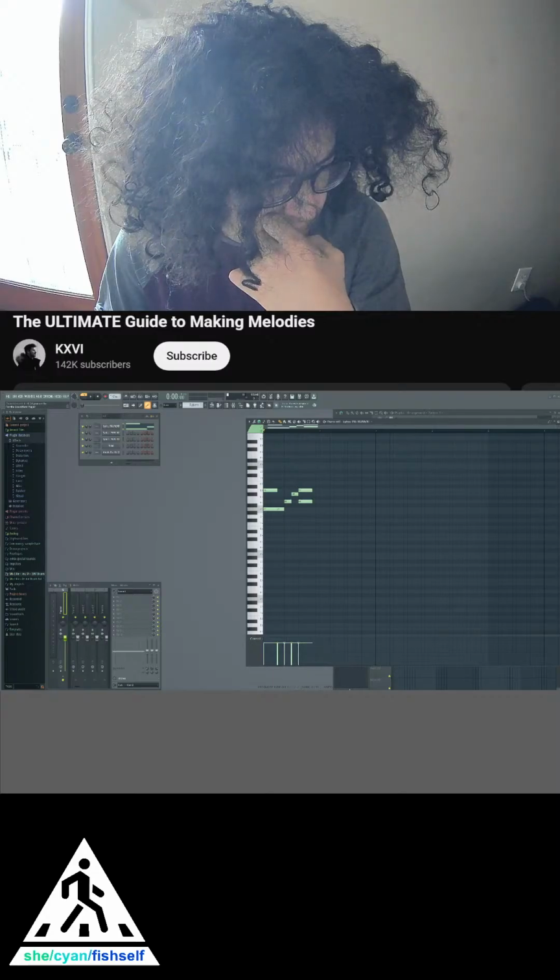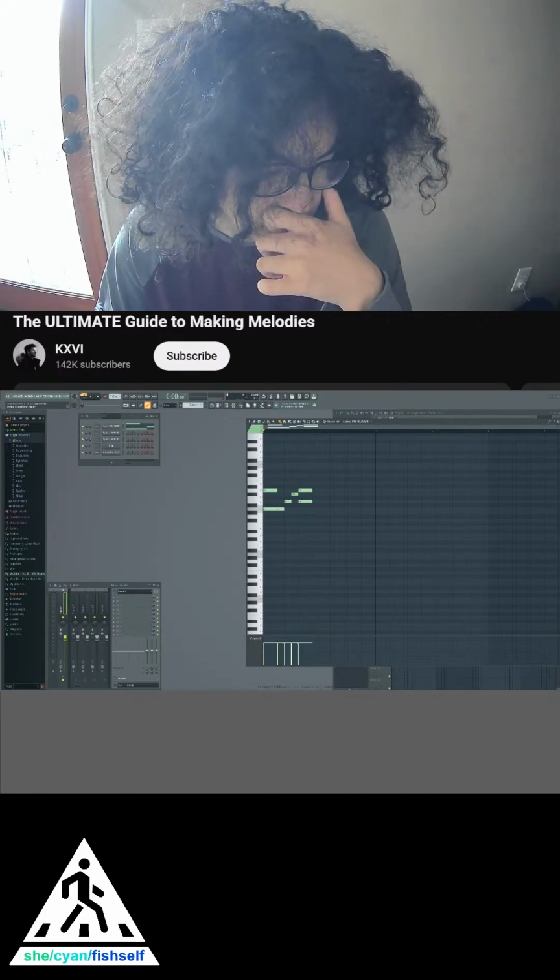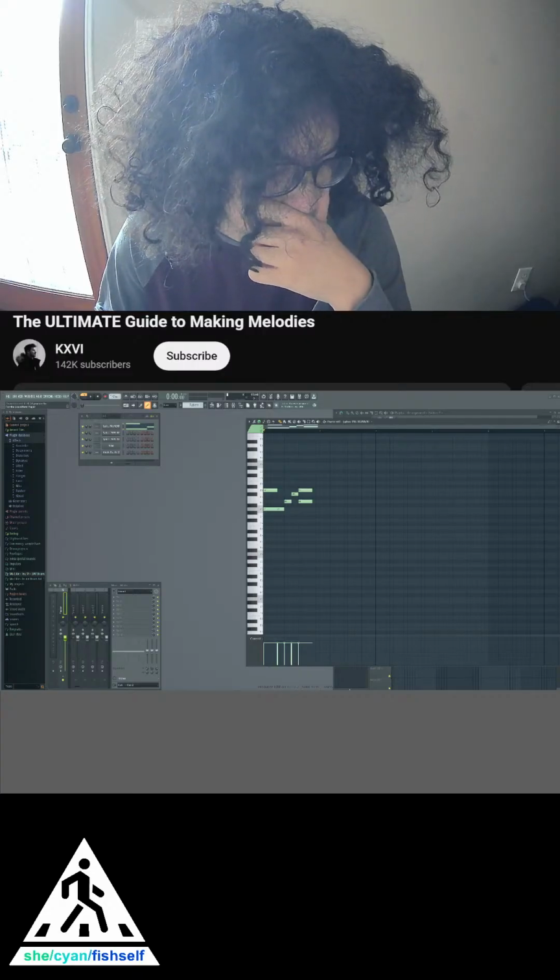To give an analogy, if you build a really cool looking house on a super weak foundation, it's still gonna be a super weak house. And the same thing goes for melodies. Having a great core musical idea is the first half of the battle. So let's dive into that.